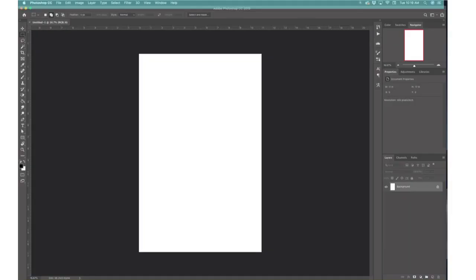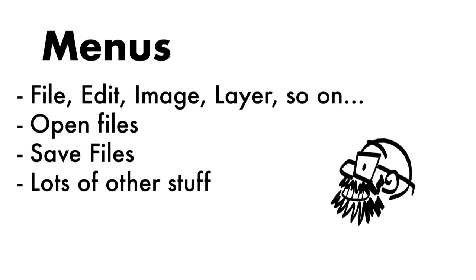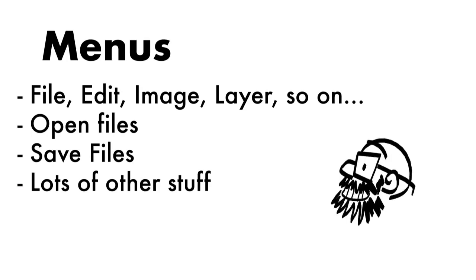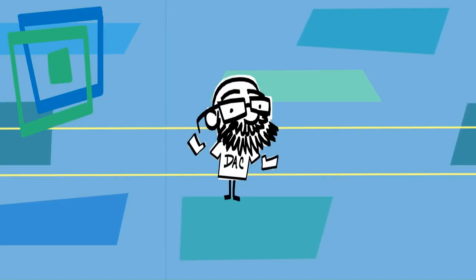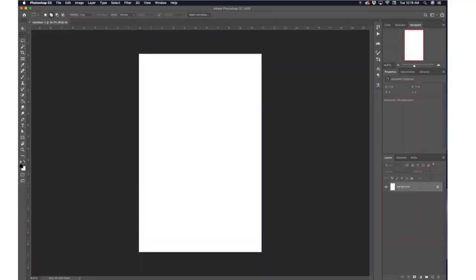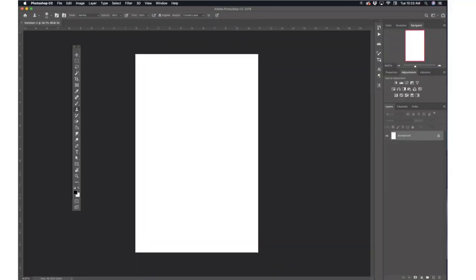And at the very top of our screen, you will find our menus, like File, Edit, Image, Layer, and so on. Here's where you can open new documents or previous ones, save, and honestly do a lot of the things that you can do other places in Photoshop. And that, as they say, is Photoshop.